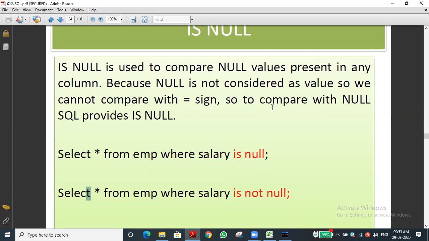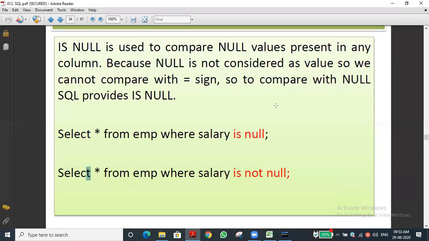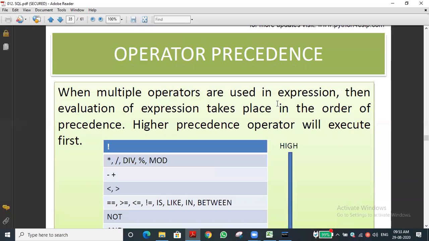So this is the content, children. Let me complete this, and in the next class, from Tuesday onwards, we will discuss operator precedence. In Python we have seen operator precedence, but here it is different. We will see the operator precedence and how to use the operators.